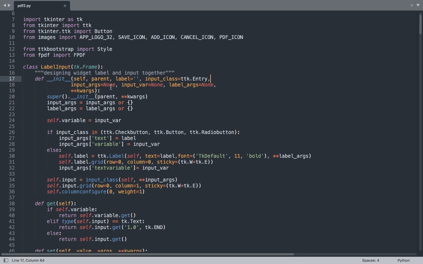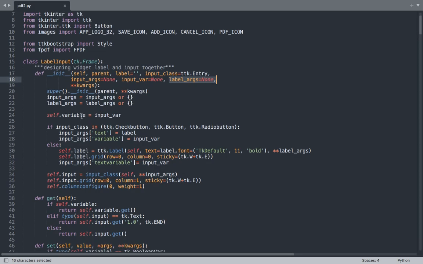The input_args argument is a dictionary of additional arguments that will be passed to the input widget's constructor. It is an optional argument with a default value of an empty dictionary. The input_var argument is a tkinter variable associated with the input widget. It is an optional argument with a default value of None. The label_args argument is a dictionary of additional arguments that will be passed to the label widget's constructor. It is an optional argument with a default value of an empty dictionary. **kwargs allows any additional keyword arguments to be passed to the LabelInput widget.